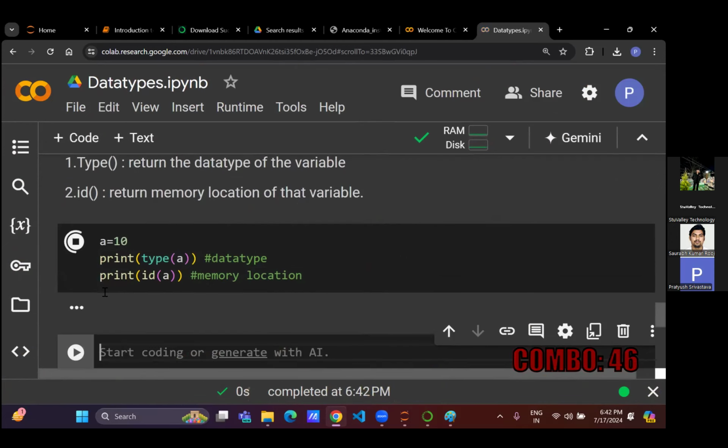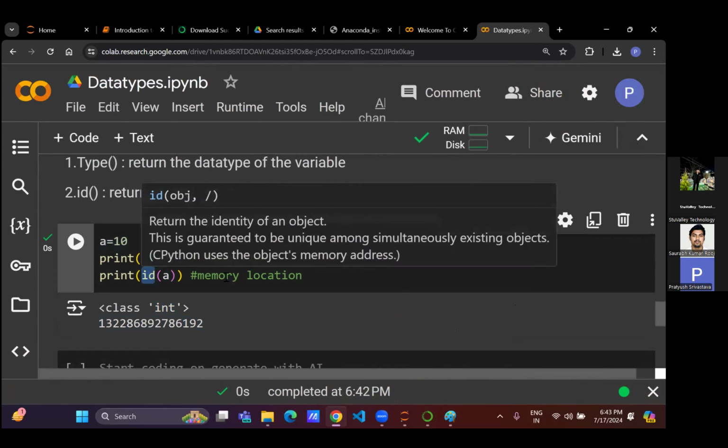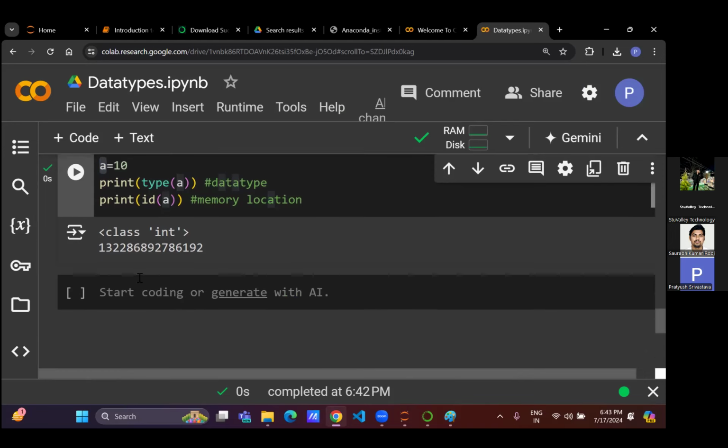Let me run this. What is the data type? Integer is my data type. And what is this one? This is the memory location where A is equal to 10 is present. So type is one function that will give you which kind of data you are using in your program. And the second function is the ID function that will give you the memory location of your variable. And what is a variable? Let me explain that as well.